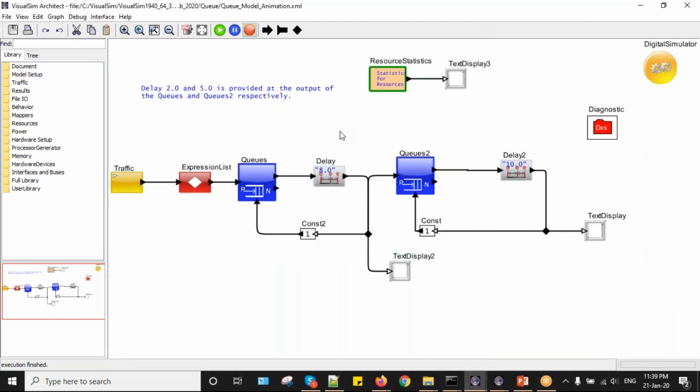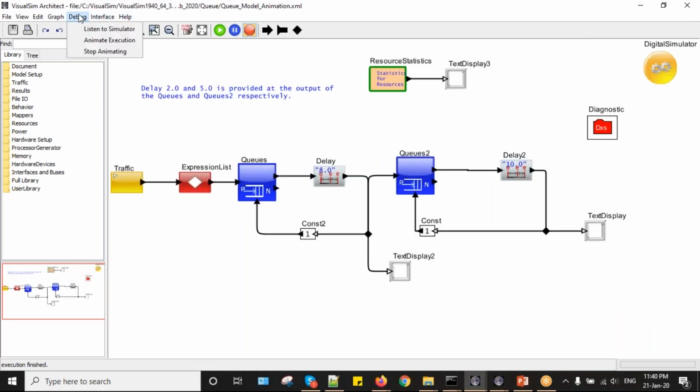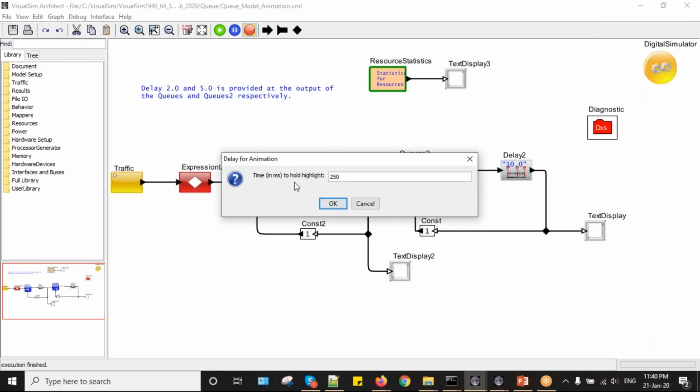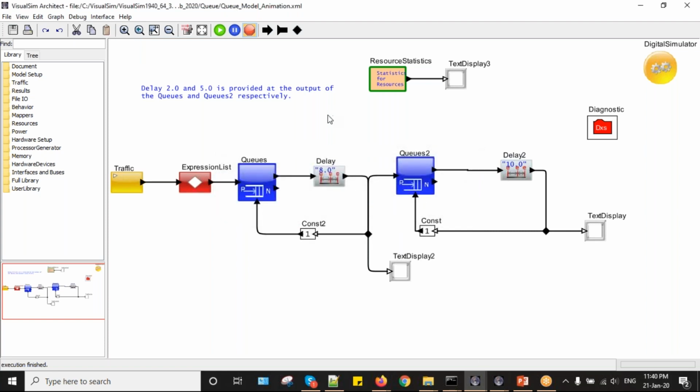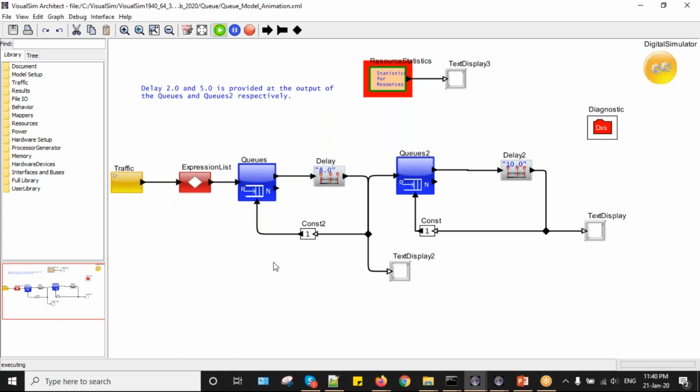Now the main purpose here is to show you the listen to port animation. Okay, let's see the animation first. Suppose this animation runs for 250 milliseconds, and we'll see what the sequence and flow of this model is. So this is the flow that we have seen here.